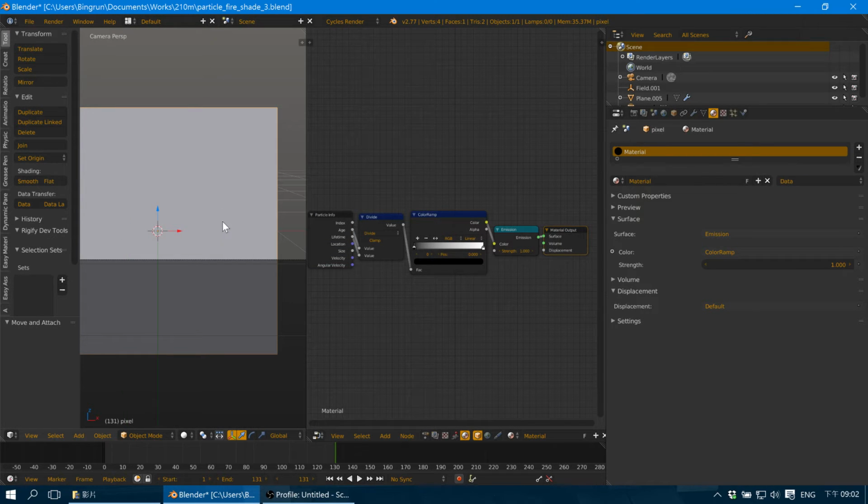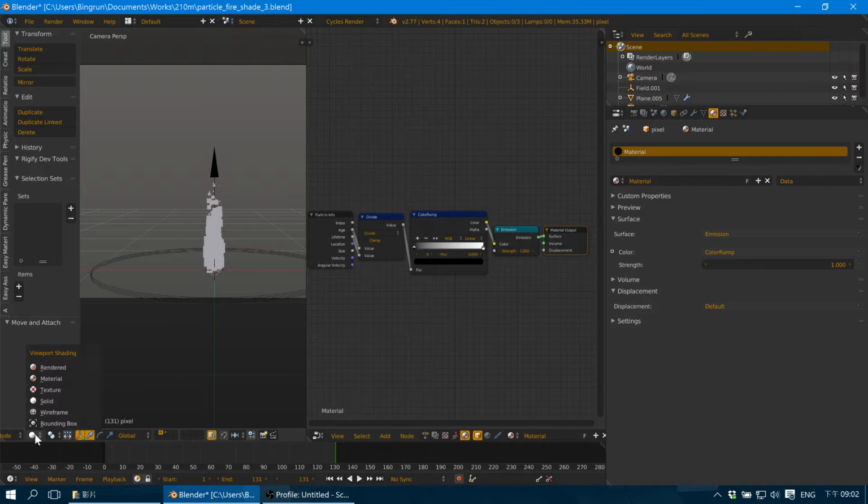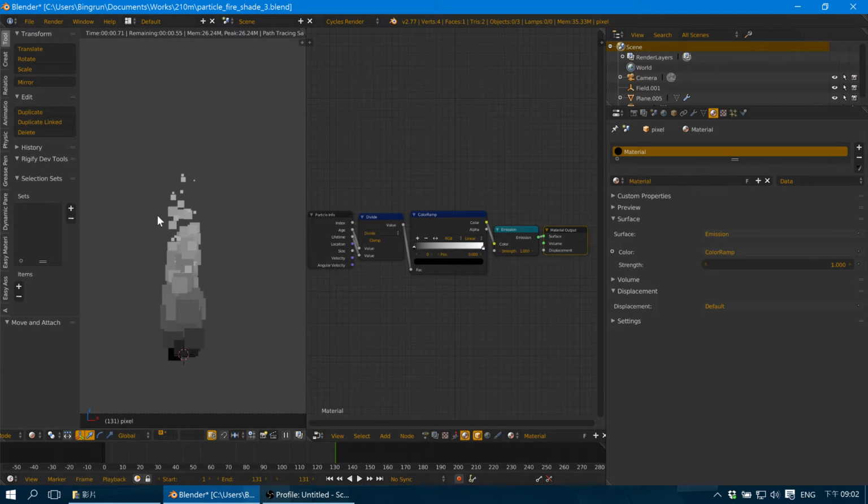Go back to the 3D viewport and go into the second layer. Change the viewport shading from solid to rendered. And you will see now our pixel fire has a color.